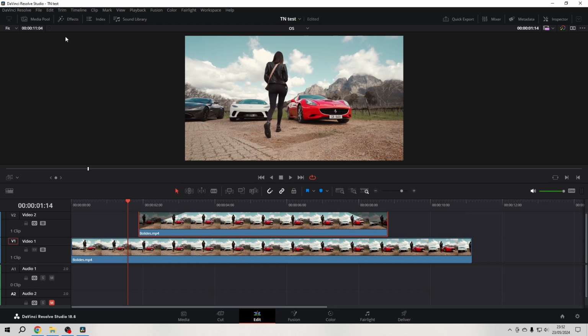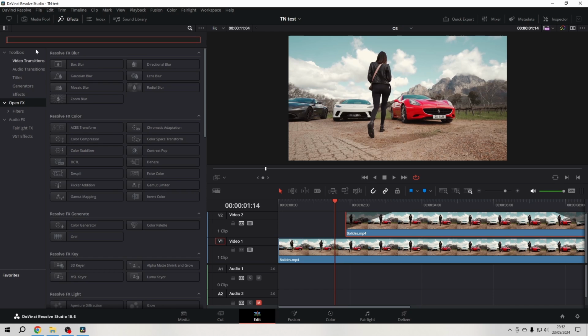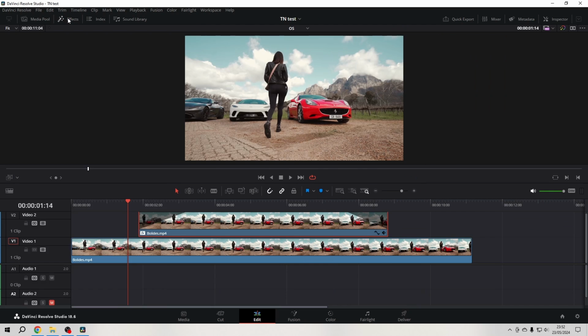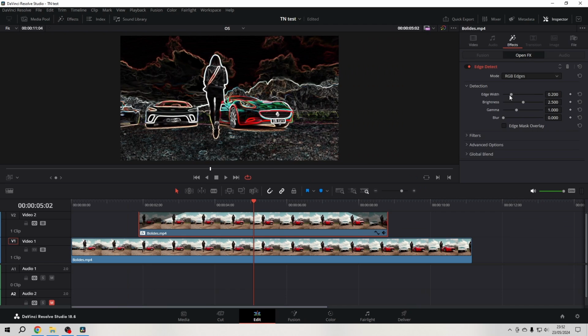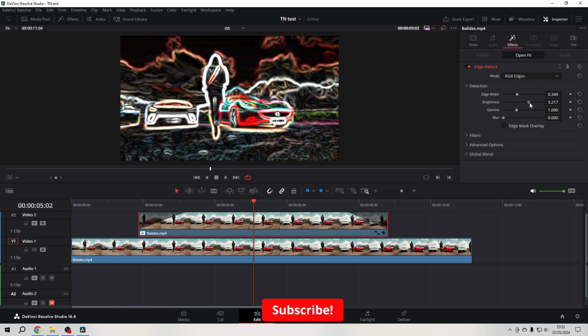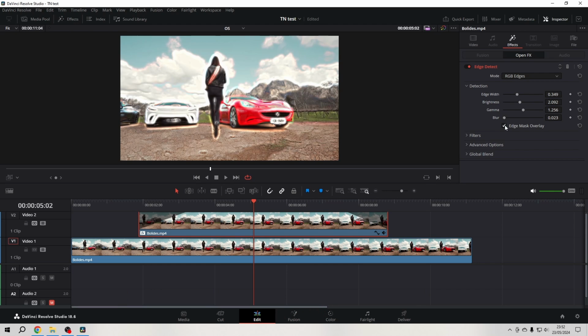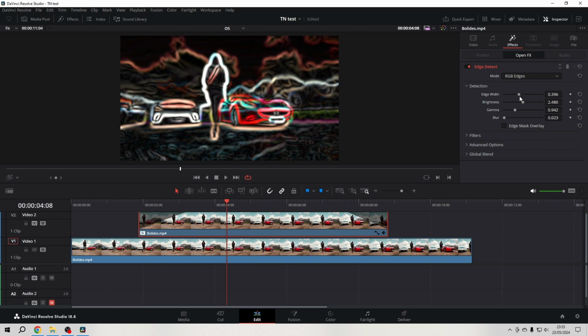So, then I go to the effects library, and in OpenFX I search for edge detect, drop it on this clip, and then in the inspector I just go and play with the edges, with the brightness, with the gamma, blur. Let's go with the original idea, make it a little bit less white.